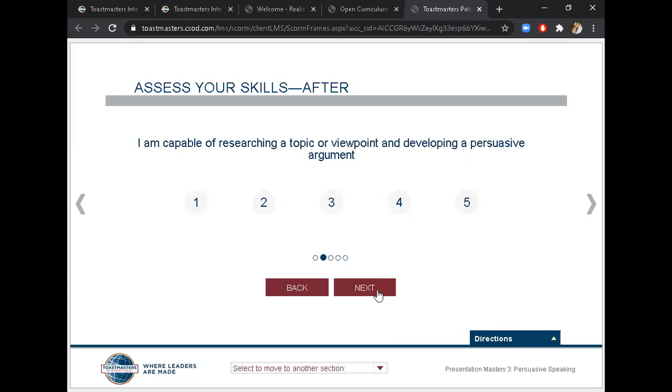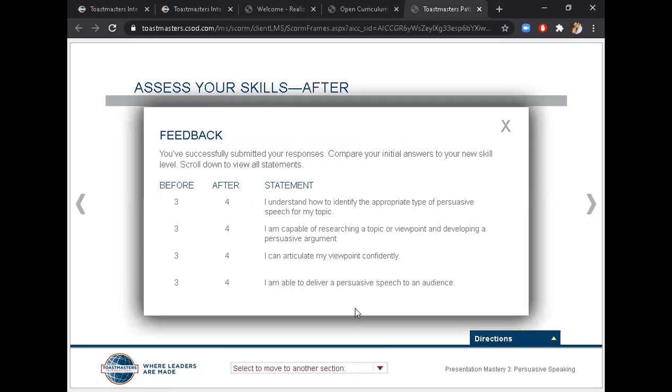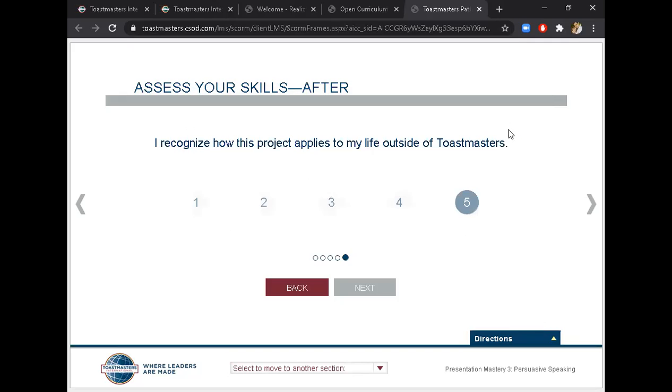I'm capable of researching a topic and developing a persuasive argument. I can articulate my viewpoint confidently. I'm able to deliver a persuasive speech to an audience. I recognize how it applies to my life outside of Toastmasters. This was the speech I gave last week about hand washing, and then afterwards I'll see my feedback. So this is where I felt I was before and after I gave my speech. A small difference, but that's education. It's one day at a time, 1 point out of 5 at a time.